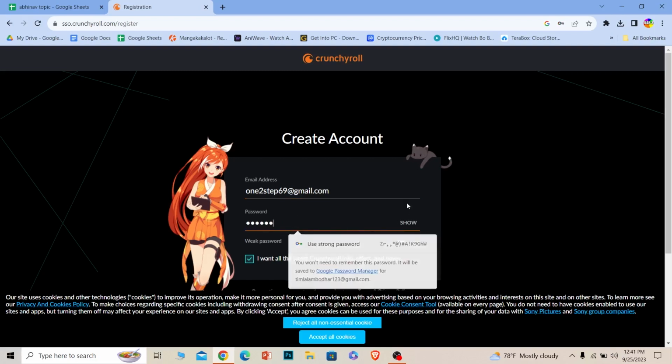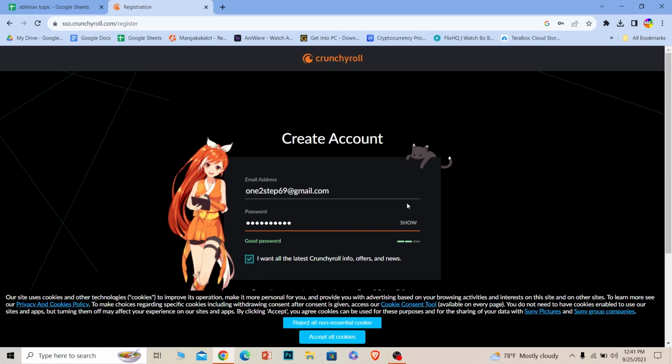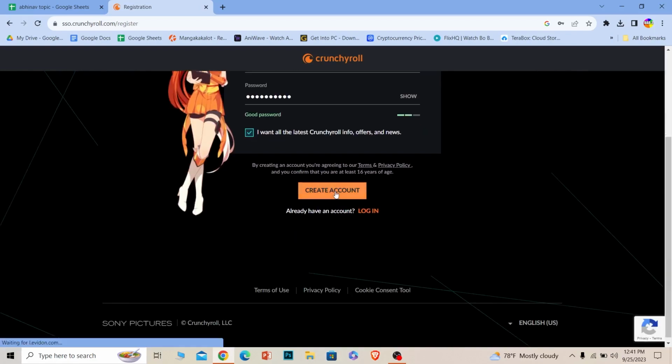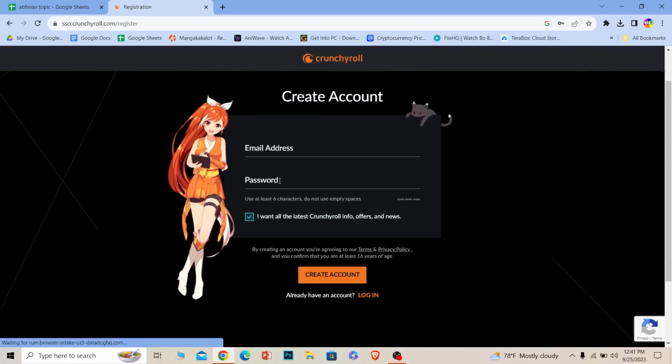And where it says password, enter the password for your account. After you enter the password for your account, what you want to do is click on create account, and then an account will be created. It's as simple as that to create a Crunchyroll account.